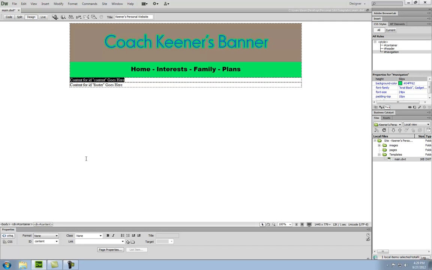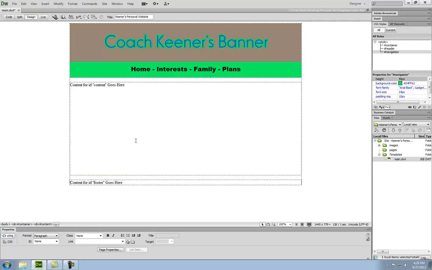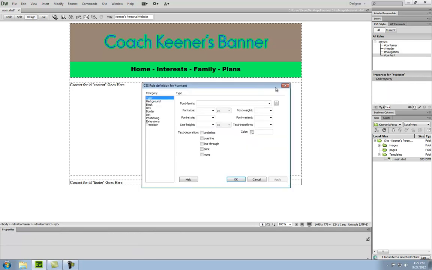We're going to go through the same process. If you click the tag selector down there, you can see that this is your content div. And we can expand this by hitting the enter key after our text. Okay, as you can see, the content div expands. And we can begin working on this here. So let's go ahead and create that new CSS rule. ID, pound content, and hit OK.